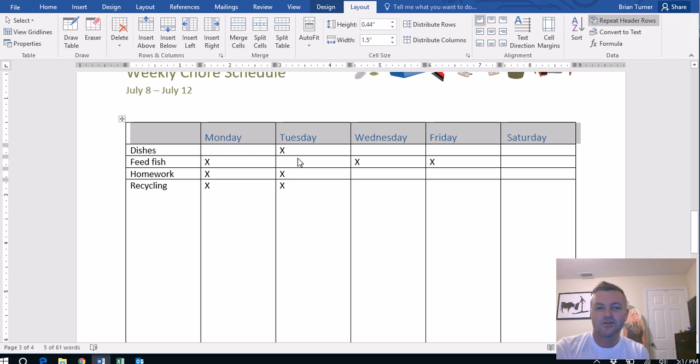All it does is make it so that if your table does continue down the next page, your header rows do as well.